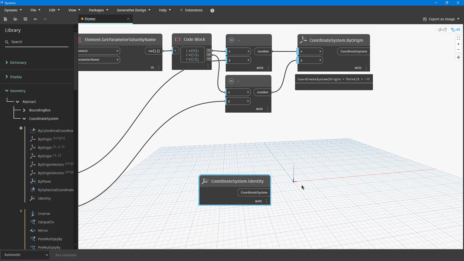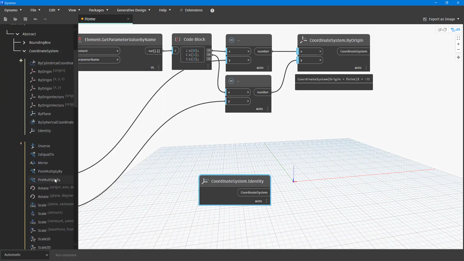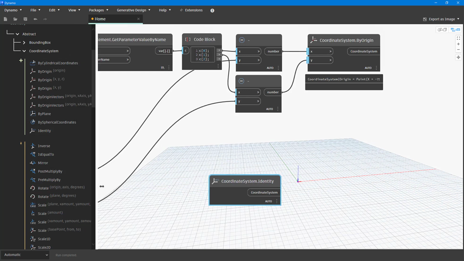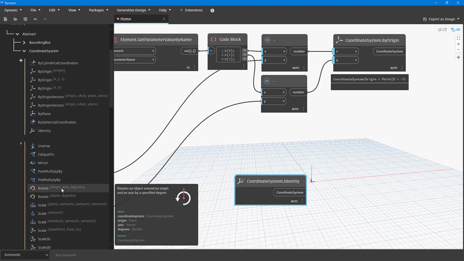Now we can jump ahead a little bit here and think about this rotation. So if we look down through the coordinate system sub-menu, you should see here that we have the option of rotating, and I've got two methods here. Just increase my node library just so we can see this, and you can see I've got by the origin declaring an axis and a number of degrees that I want to rotate around.